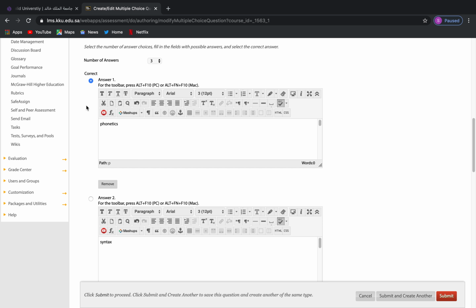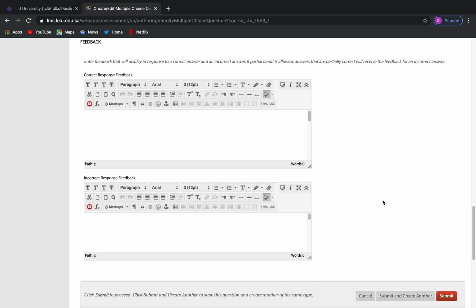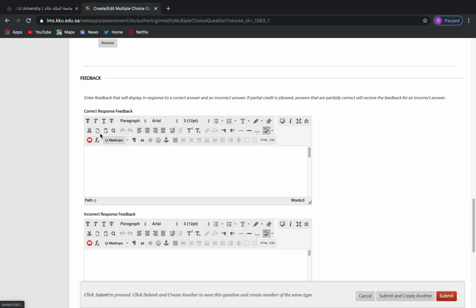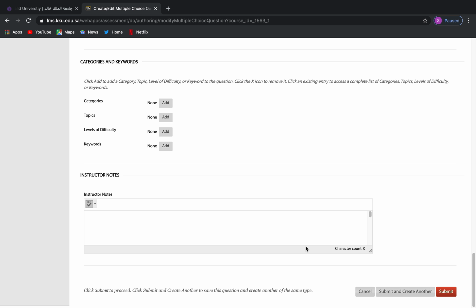And you need to make sure that you have chosen the correct answer. For example, if the correct answer is phonetics, you need to make sure that you have chosen answer 1. If the correct answer is syntax, then you need to make sure that you have chosen answer 2. So in this case, the correct answer is phonetics. So I'm going to go with answer 1. And then after that, I'm going to write any feedback if I want or not.